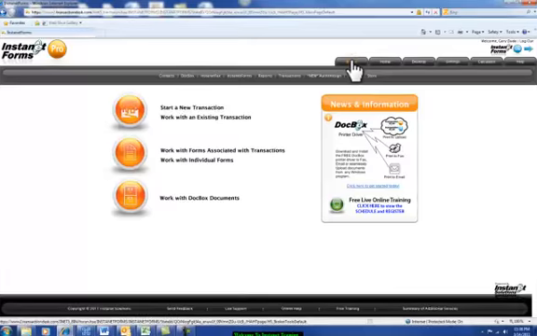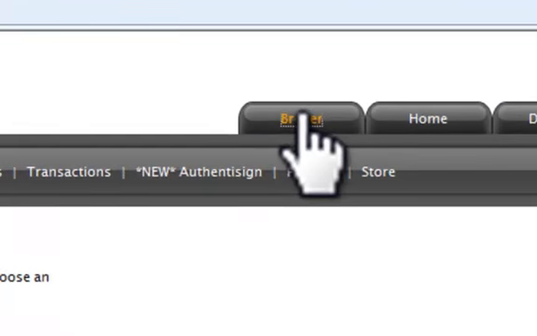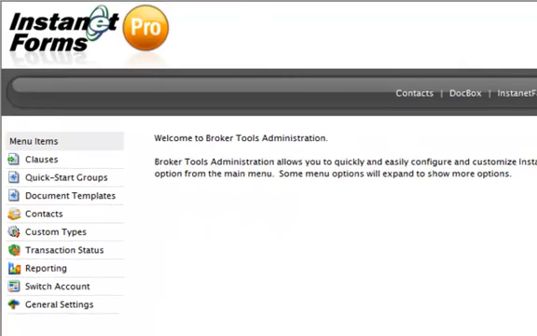By clicking on the Broker tab, several options will appear on the left-hand side that are specific to the broker. These include the ability for the broker to create custom clauses for the entire office to share, quick start groups, or groups of forms that the broker wants to share for the office or have used with a particular type of transaction, and document templates. These are checklists of documents that the broker requires for a particular type of transaction.